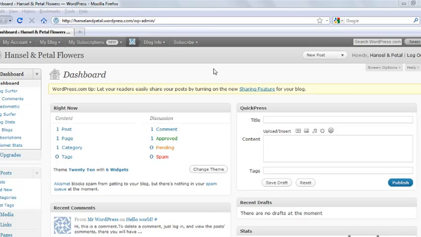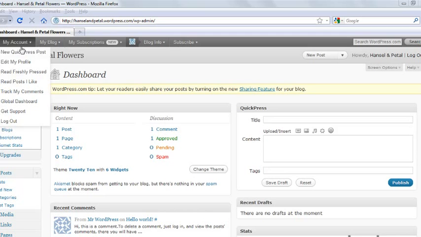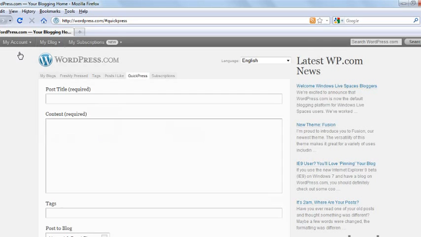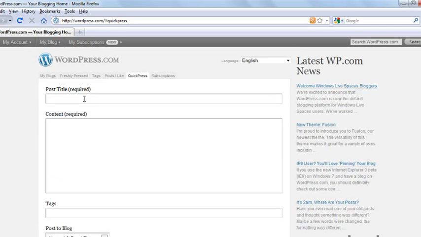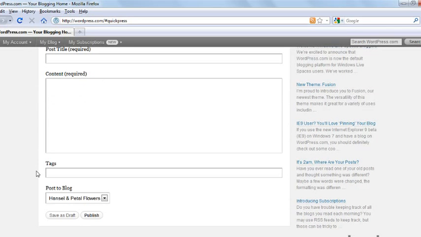You can create a new post several different ways, both from within the WordPress backend and also from the wordpress.com toolbar. If we go here to the top, under My Account, you'll see there's this button called New Quick Press Post. And if we click on it, you get to this page within wordpress.com that's called Quick Press. From here you can write a basic post with a title, some content, and tags, and then assign it to the blog you want to assign it to. This is of course assuming you have several blogs assigned to your account.